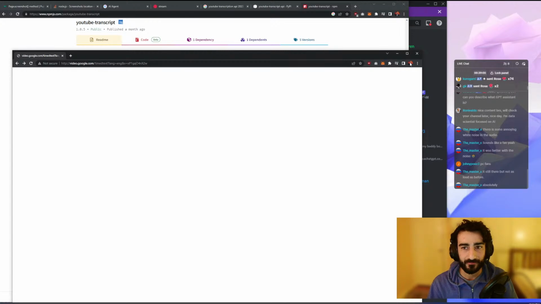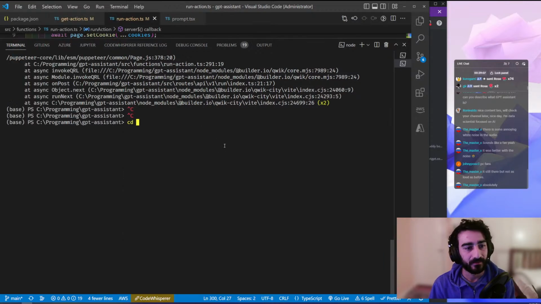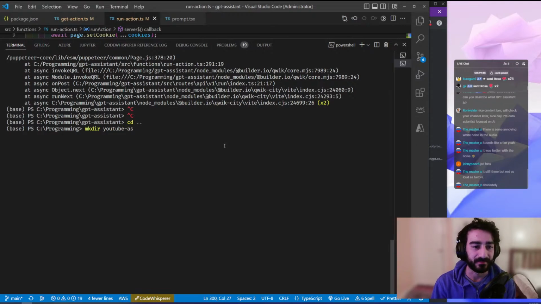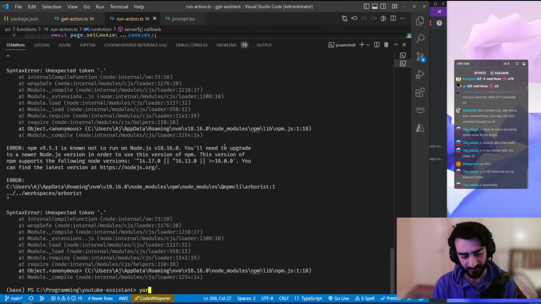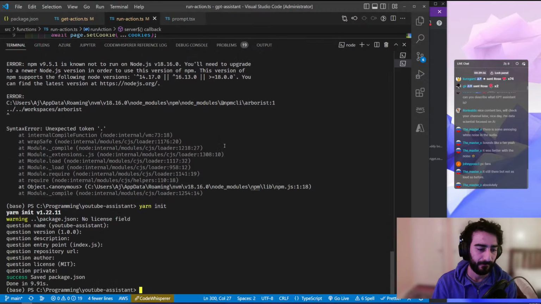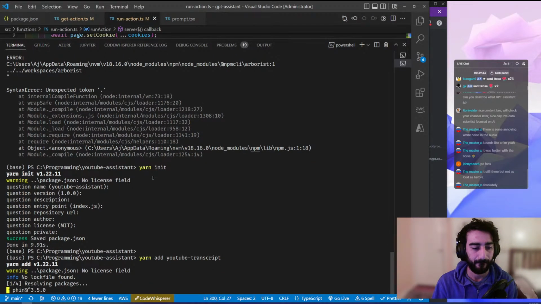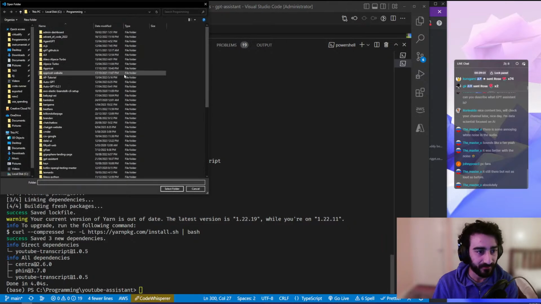I want to make a new project. I'll just use this terminal. What are we calling it? YouTube assistant. npm initialize. Yarn init. YouTube assistant. And we'll add YouTube transcript. And let's open this in VS Code.